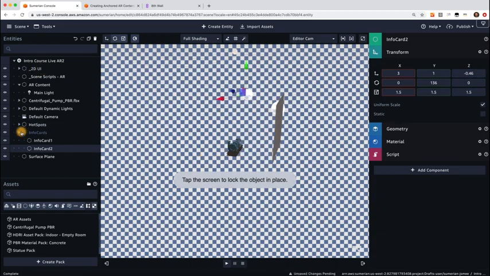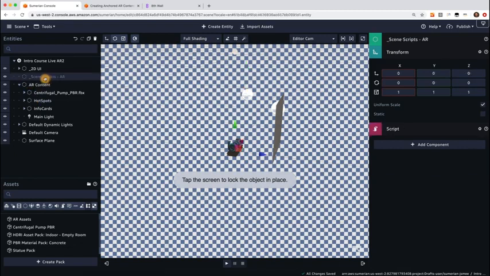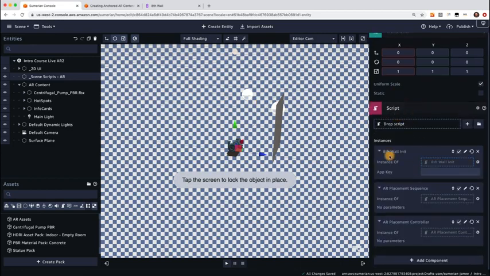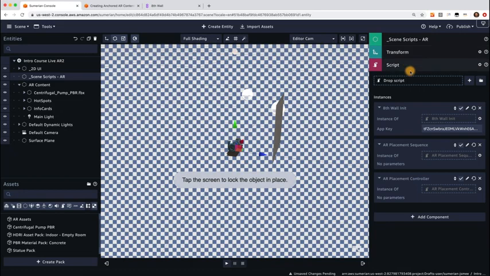All right. Next, we need to nest all of the things that we want to be visible in AR under this AR content entity. So I'm just going to drag and drop my pump, my hotspots, and my info cards. If you remember that app key that we copied from our 8th Wall account, we need to go to this underscore scene scripts AR, expand the scripts component, and you see this 8th Wall init script. We need to add in our key value right there. So I'm pasting it in there.